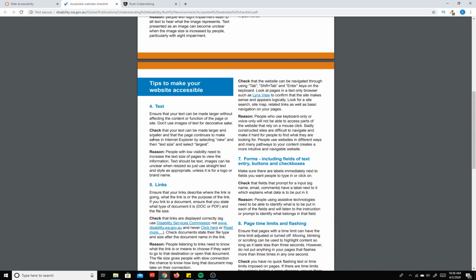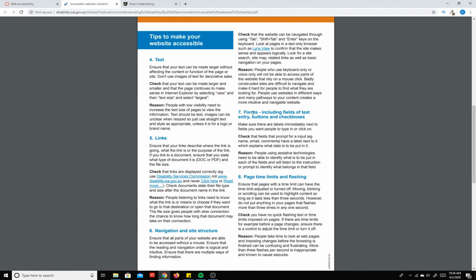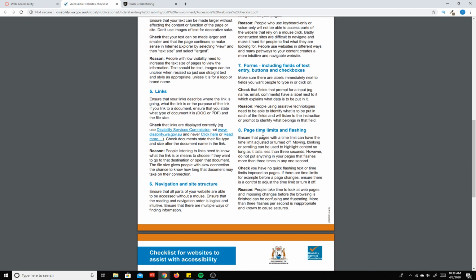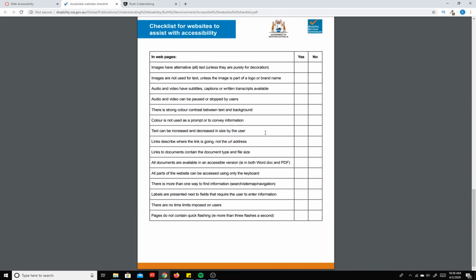For text, it's good to be able to increase and decrease the size for people who need it larger to read. Links should describe what the link will do when you click on it, rather than say something like "click here." Navigation, your site should be structured well, and it should be able to be accessed and navigated without using a mouse, so using something like the tab key. Forms and form fields should include labels describing what those are so that when people click in a field they know what information goes there. And then you shouldn't use time limits or flashing or anything like that. So here's a checklist to go through for any given site.